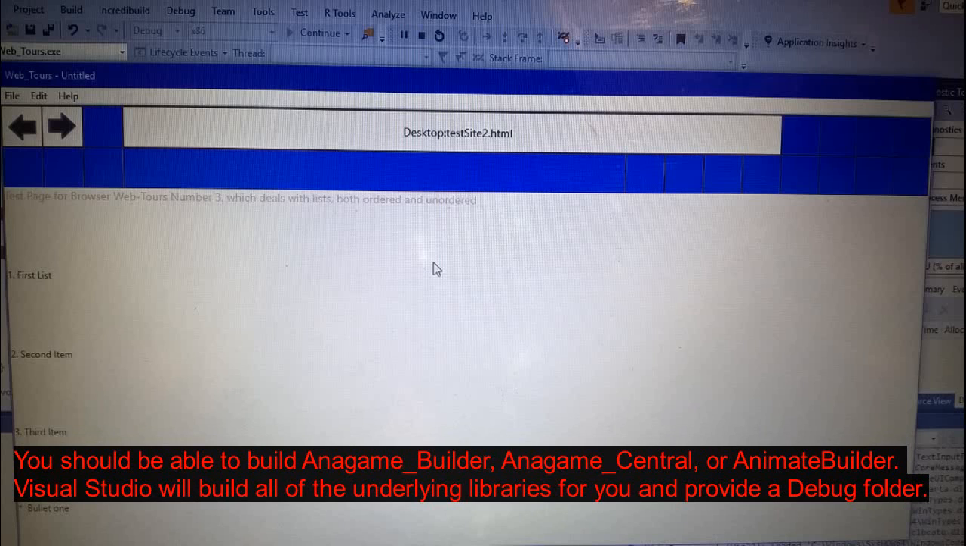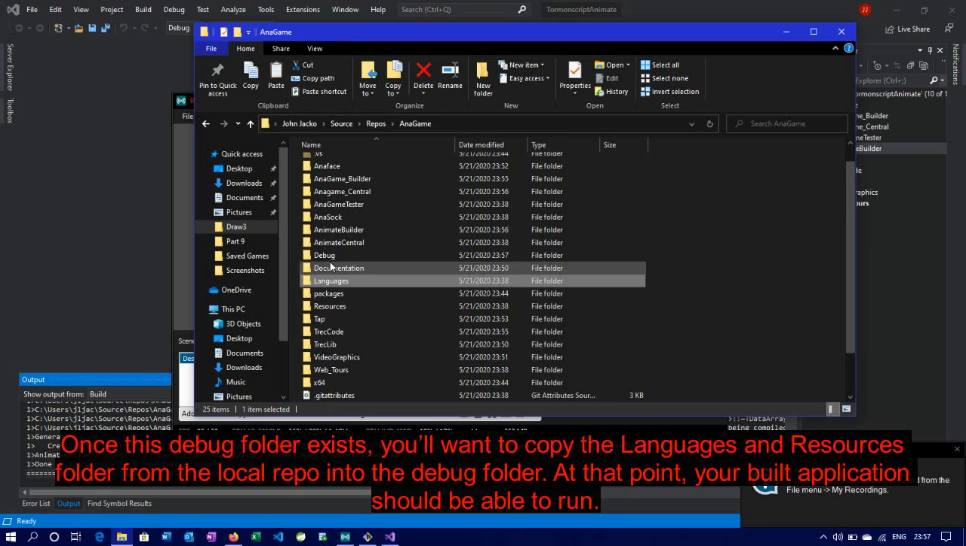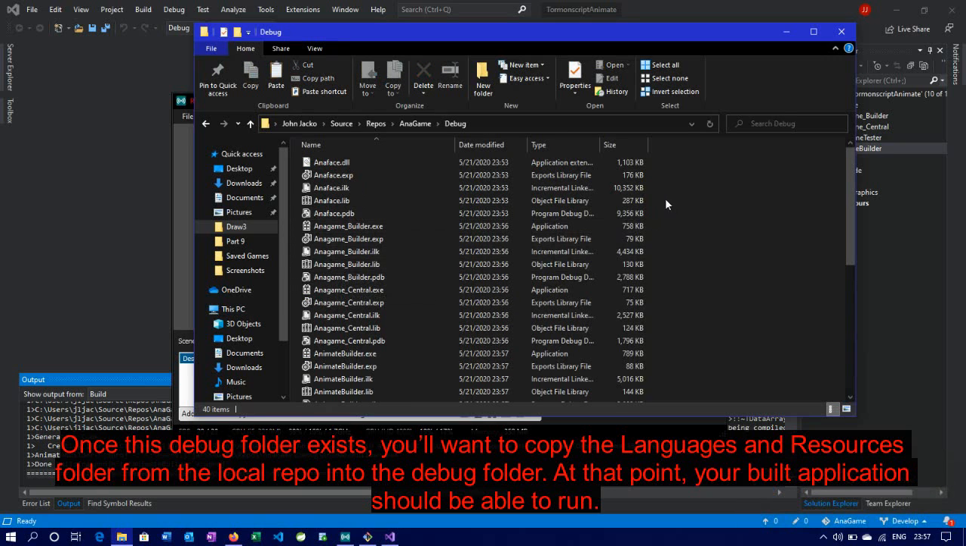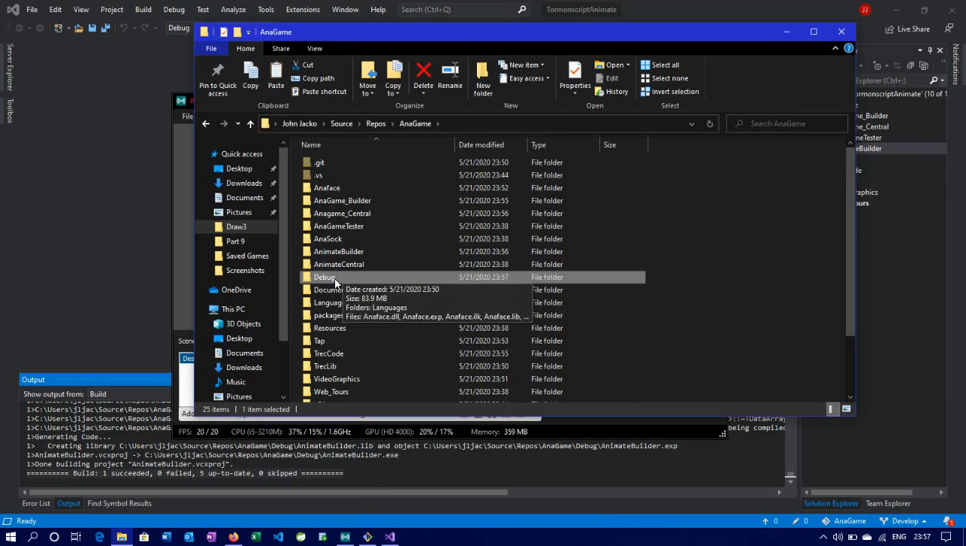You should be able to build Anagame Builder, Anagame Central, or Animate Builder. Visual Studio will build all of the underlying libraries for you and provide a debug folder. Once this debug folder exists, you'll want to copy the languages and resources folder from the local repo into the debug folder. At that point, your built application should be able to run.